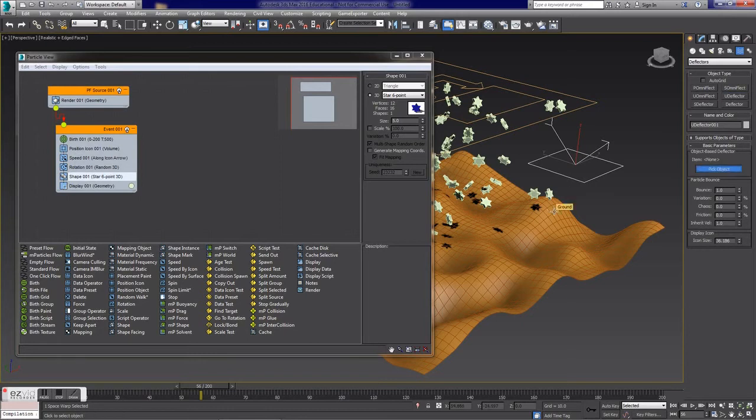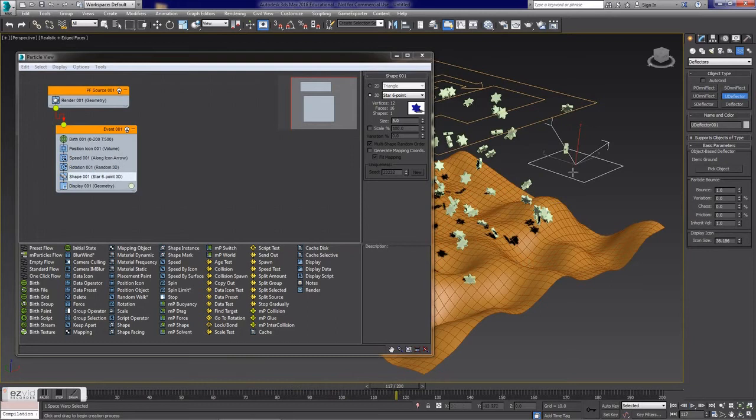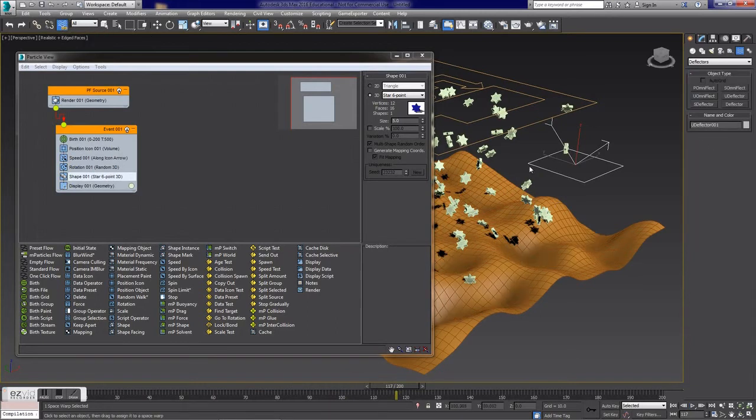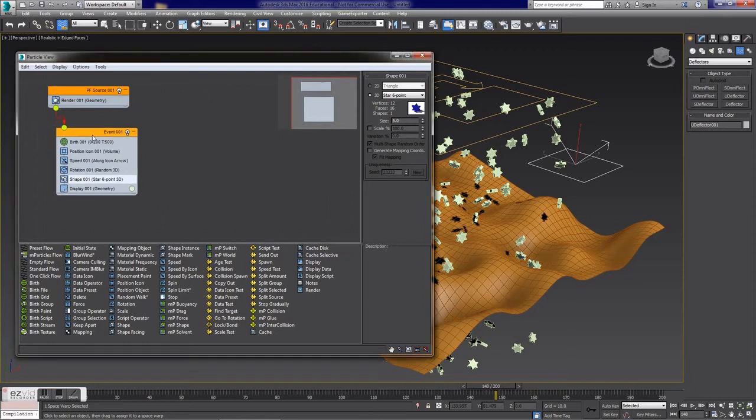Now, nothing is happening yet. So if I hit play, how come it's not bouncing off? It's still going through. Well, I have to make sure that I use my bind to space warp, and then click this and attach it to my particles. Once I do that, you might expect to see it bounce off, but it's still not, because the collision has not been added to my event particle list here.